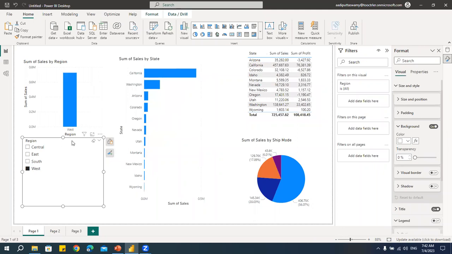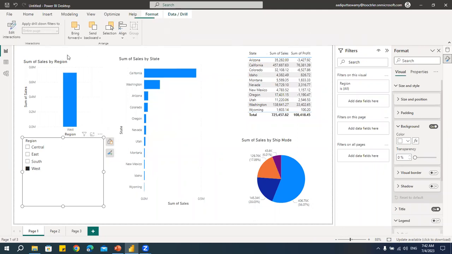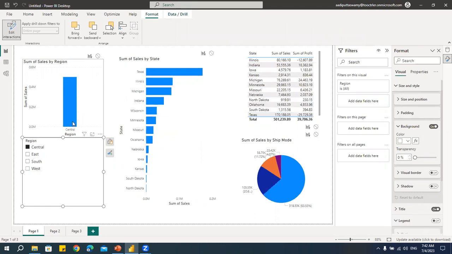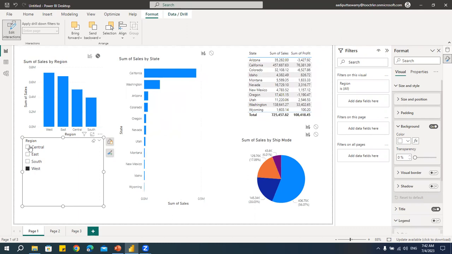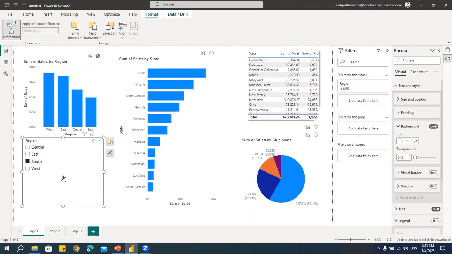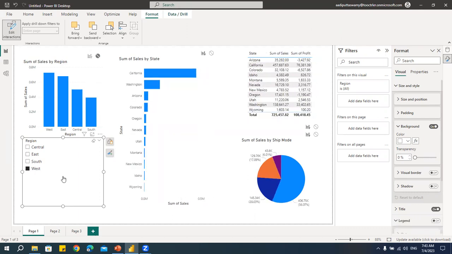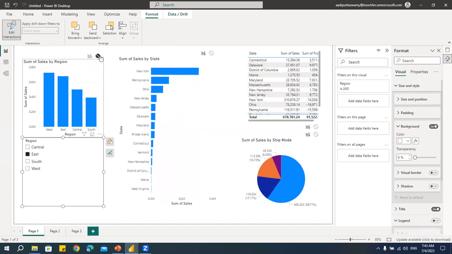Now again, for this also we can use the edit interaction. I'll go here, see. In this case, if I click on the central, this is getting filtered. I don't want anything to happen to these filters. So I'll go here, and here I will click on this none. See? So nothing will happen to this visualization because I have selected this none. So there is no interaction.